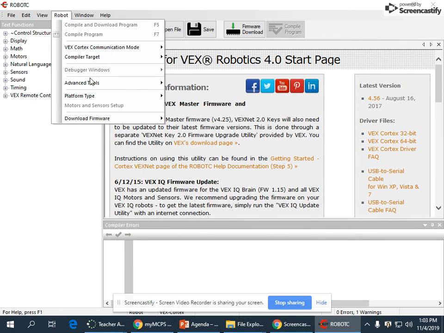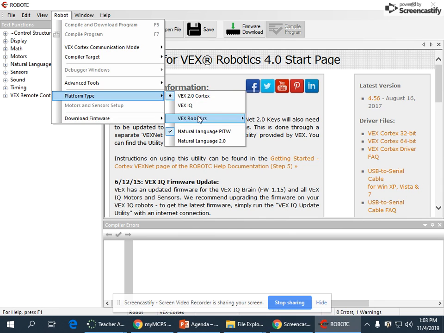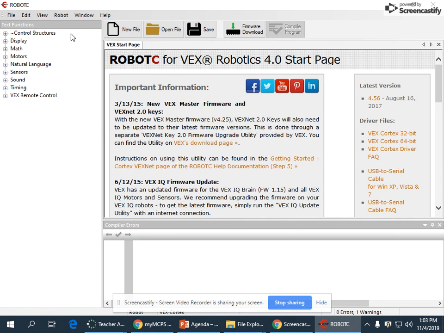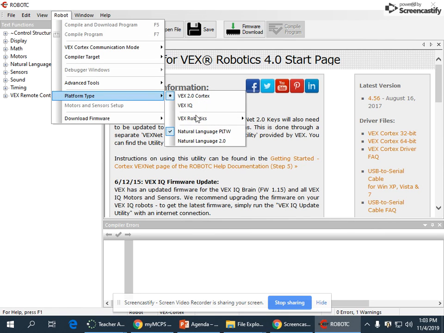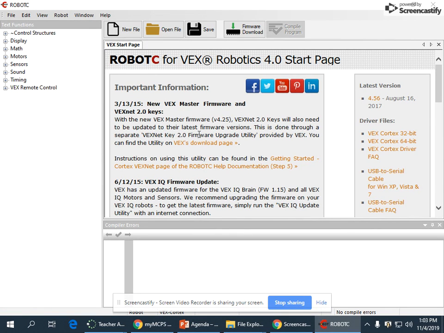You're going to click Robot, Platform Type. You want to change it to VEX 2.0 Cortex. After you do that, you're going to click Robot, Platform Type, and change it to Natural Language PLTW.